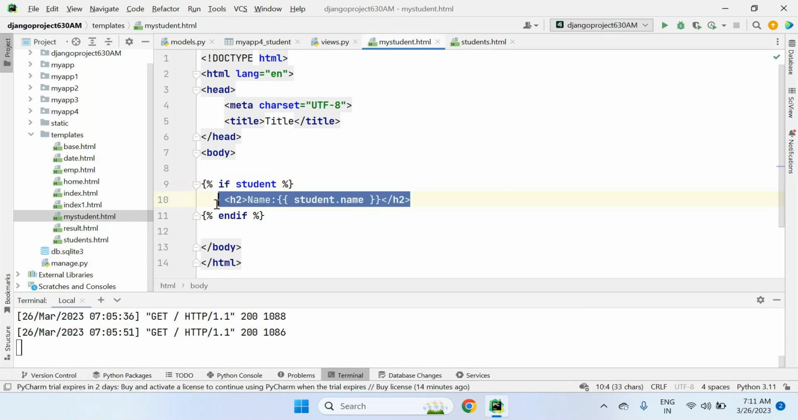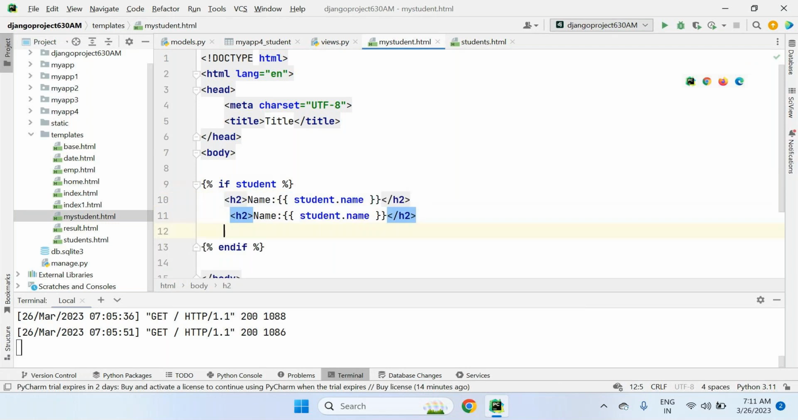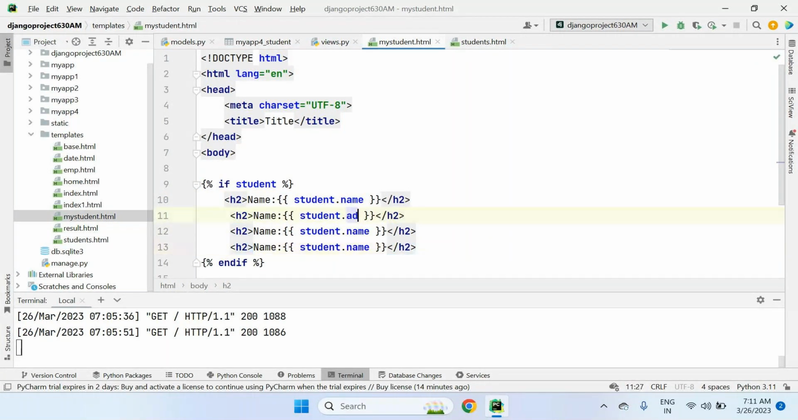Next to what I'm taking, address. This is mail. This is age.